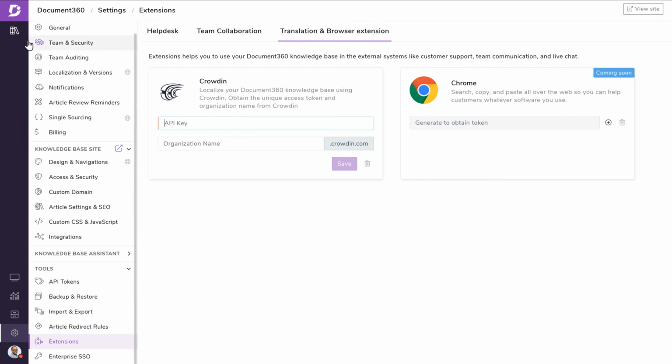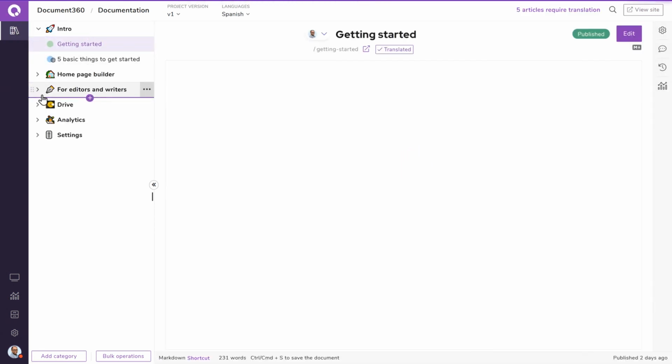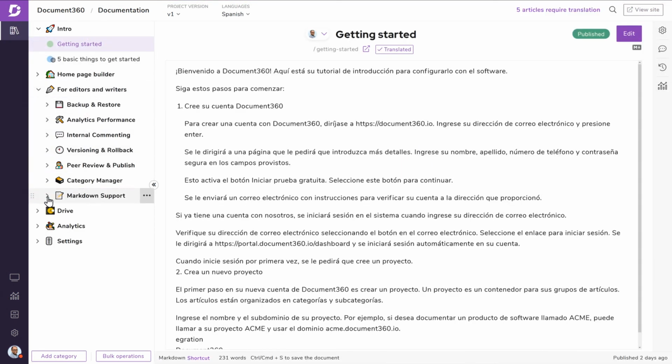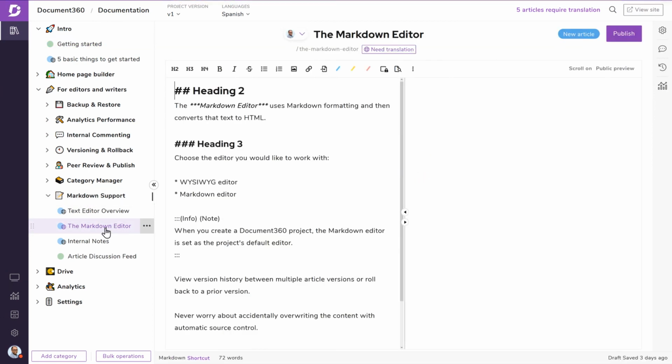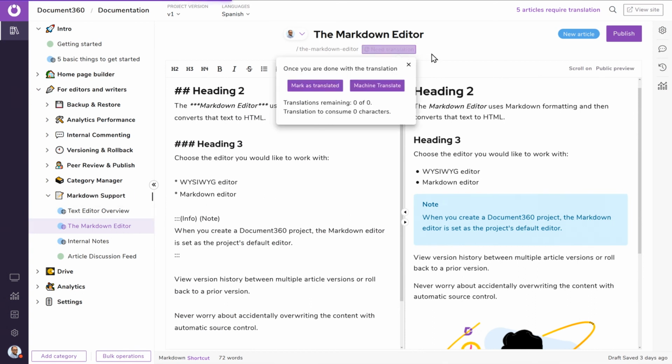I hope you are able to gain an understanding of how Document 360 has made creating multilingual knowledge bases easier than ever. Localization is integrated carefully within the UI and UX design to make the whole process as seamless and smooth as possible. And regardless of the size of your company, you can really stand out in your customers' eyes when you speak their language.